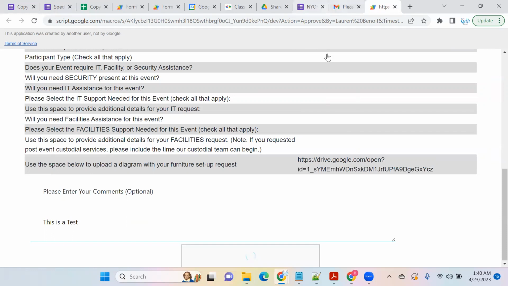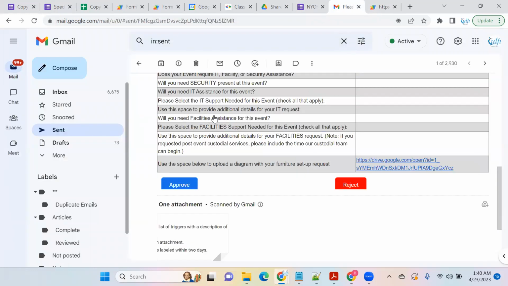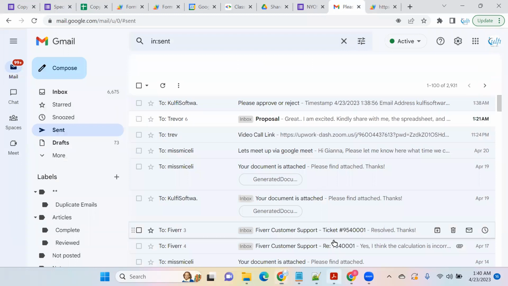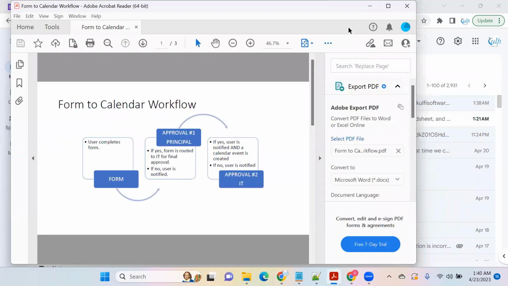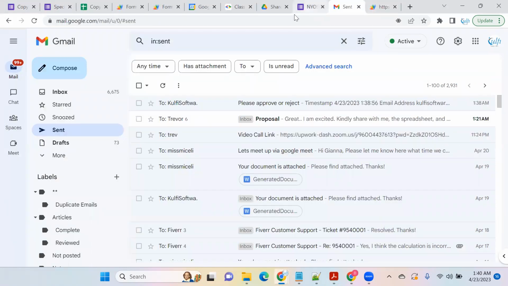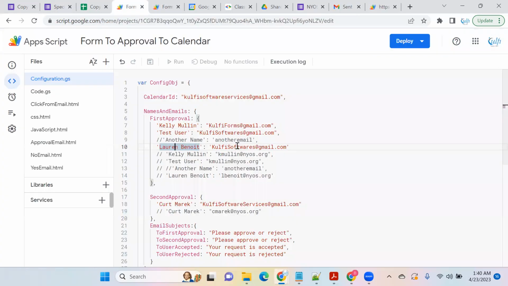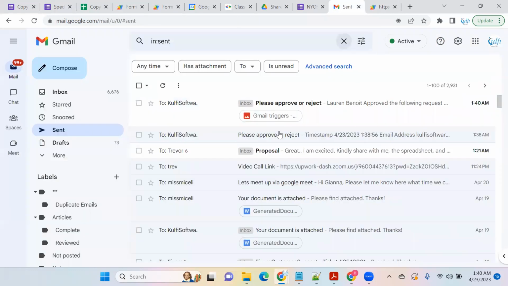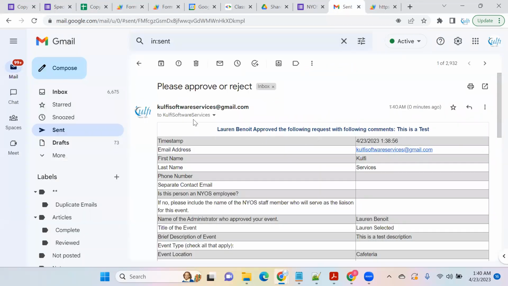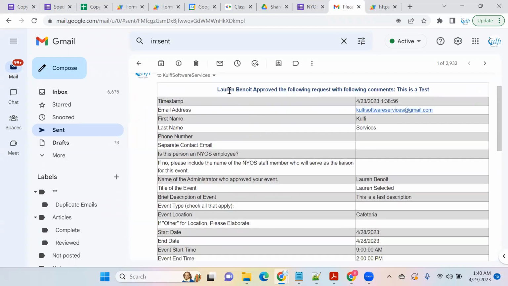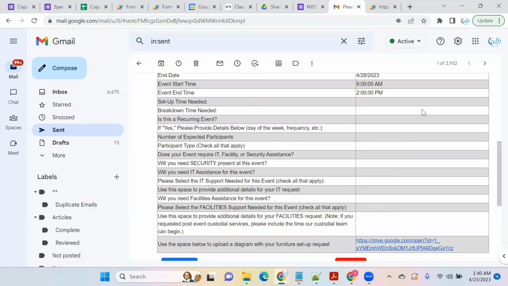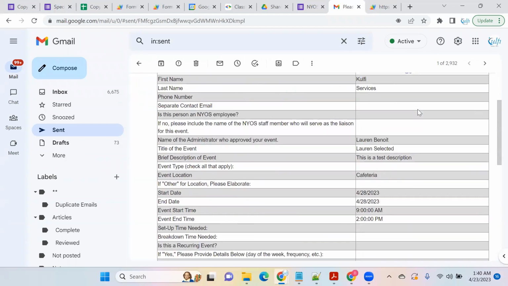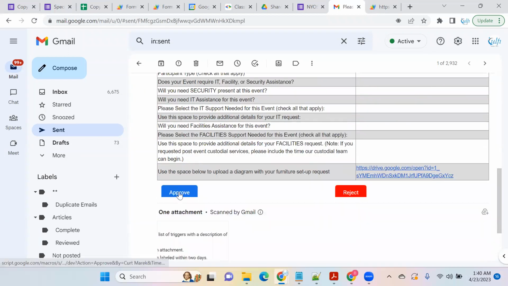So once you have approved, what will happen is it will send out another email, and this time it will send out the email to IT, and IT is this one. The second approval is sent to Kulfi Software Services. So there it is. It says Lauren approved the following request with the following comments. So this is a test, the comment that Lauren input and approved. Now the IT, the second person, has the option to approve or reject it. So I'll click on approve again.